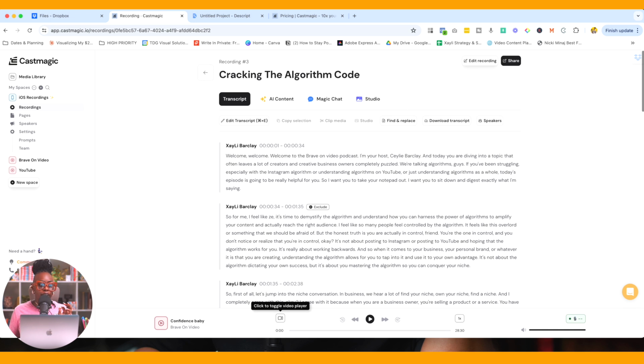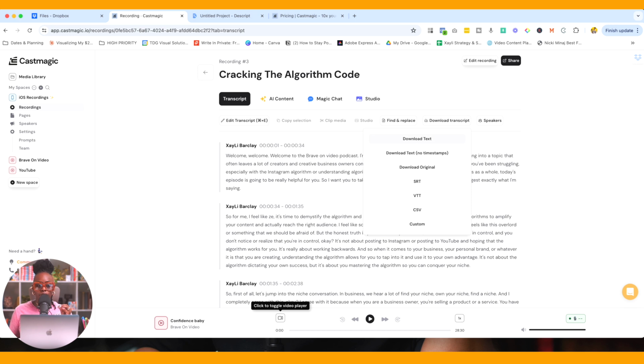Now, the cool thing about CastMagic is that you are able to do so many different things. You are able to download the transcript. You're able to label the speakers. So for me, I have Zaylee Barclay here. You're able to find and replace text. You're also able to edit that transcript. There's so many good things that you can do. But what I love, within download transcript, you can download text. You can download text with no timestamps. You can download original. You can download SRT, VTT, CSV, custom, whatever you need.